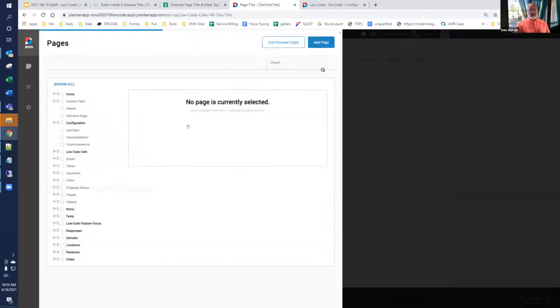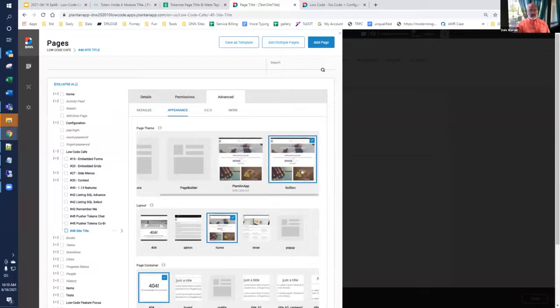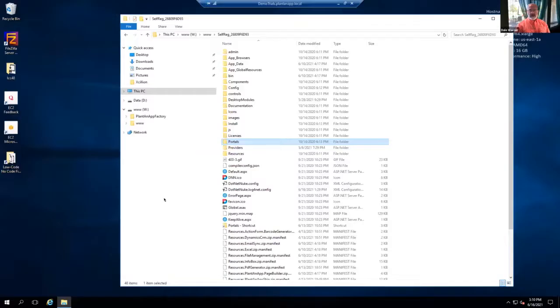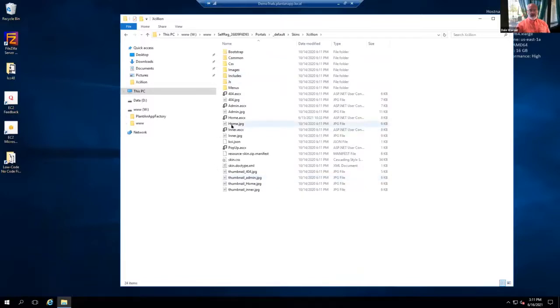If we take a look at page settings for this page and look at the advanced appearance, I am using the Exelon theme, and this is the home layout that's applied. So what we're going to do is go find that in the file system, and you'll need to figure out your correct access to the file system. I've already got my file system opened up. This is the root of it, and I'm going to go into the standard place where this exists: Portals, Default, you find the skins, and we're going to look at Exelon. So here is the home layout.